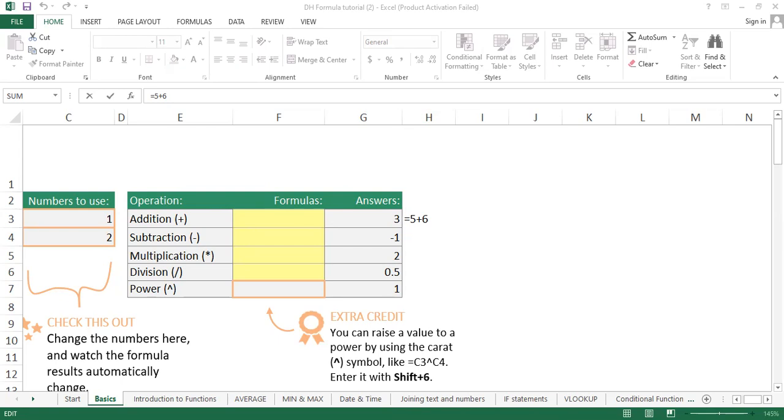You have a question? It's not working. Did you start with equal to? Equal to 5 plus 6.